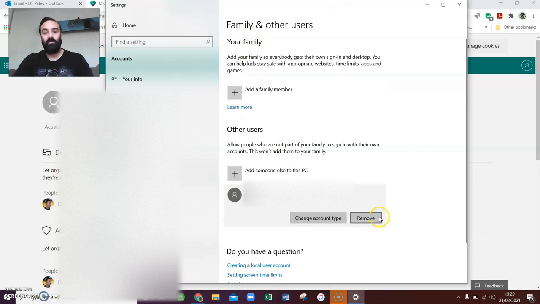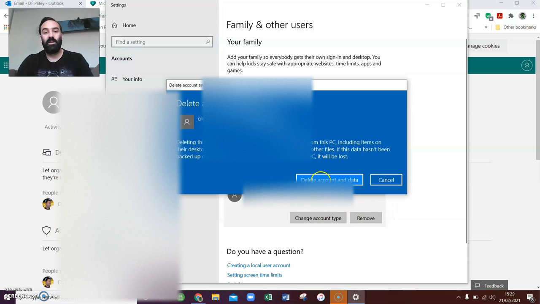And as an organizer on here, I can remove people that have been added into the family accounts or into other user accounts. I can change their account types. I can remove them simply here. Delete account data, and that will remove everything from the PC.